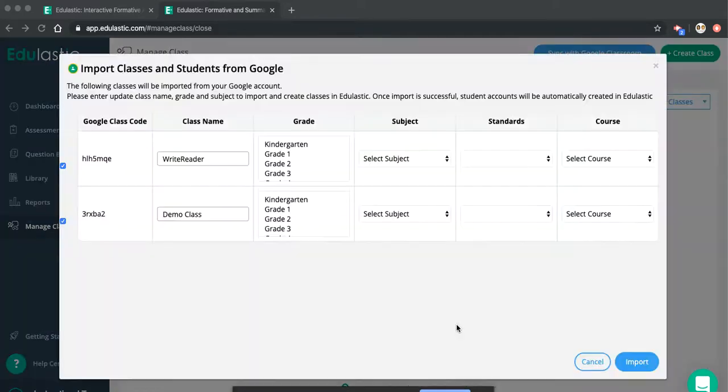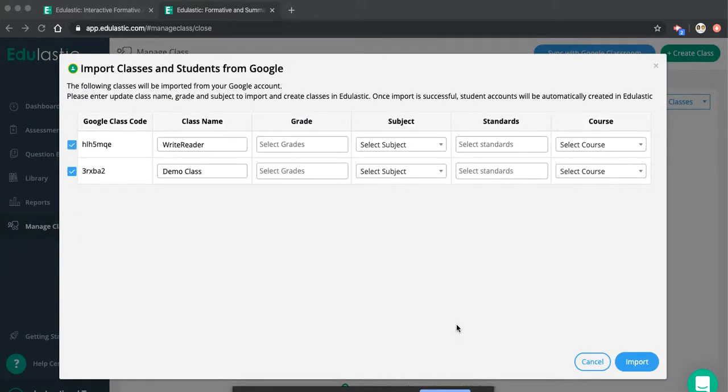And then once I do that, I will warn you guys, depending on how many classes you teach, like if you're a middle school or high school teacher, that step might take a second. So if you see it loading, try to be patient and give it some time. But then you will go over on the side here and select the classes that you would like to import. So I'm going to go ahead and import this demo class here.